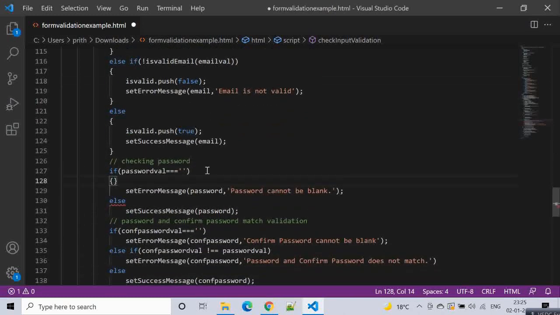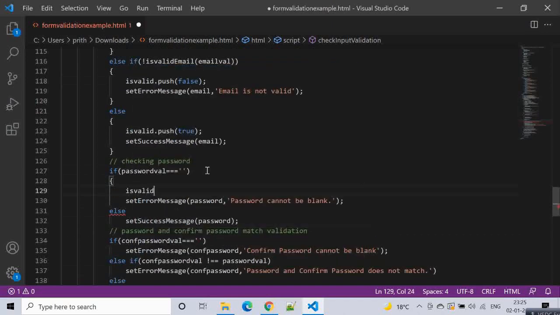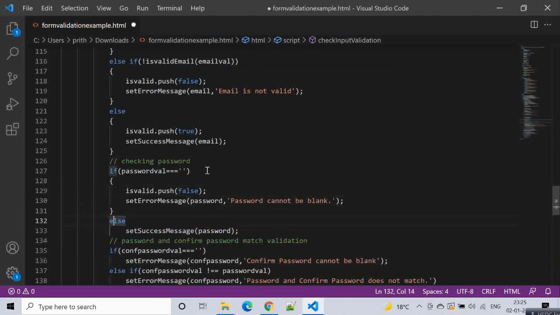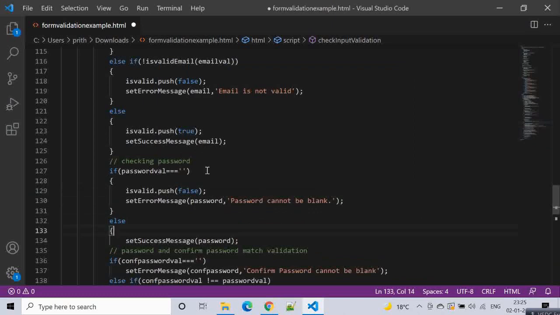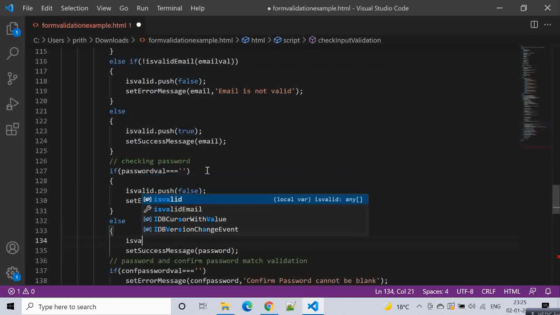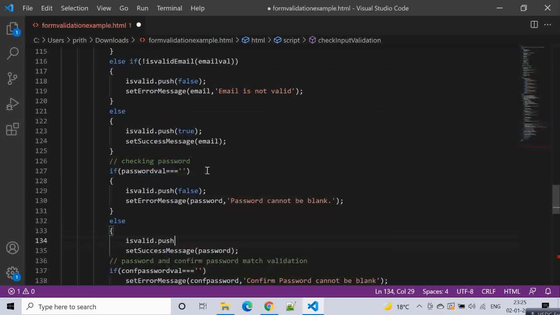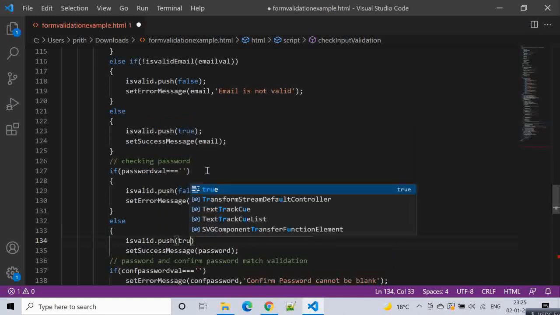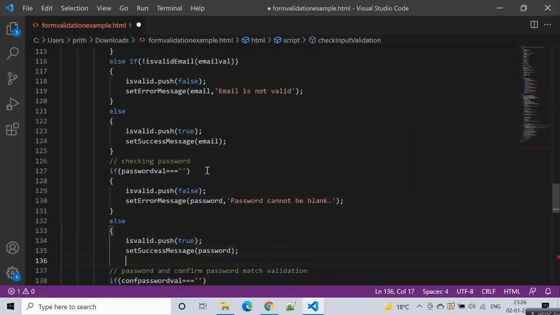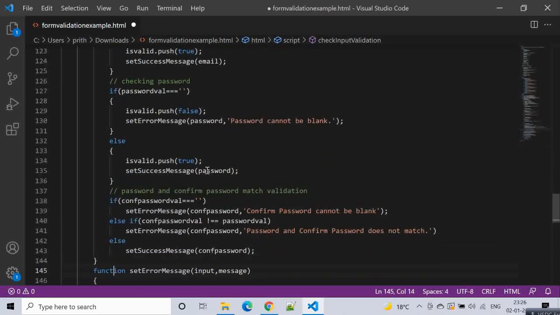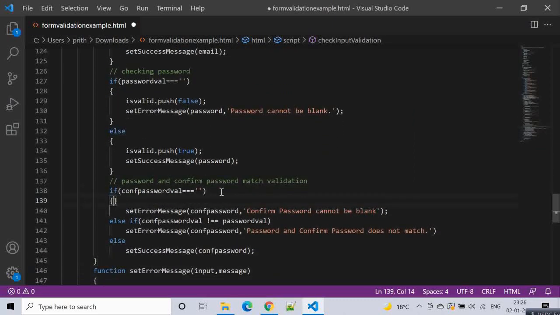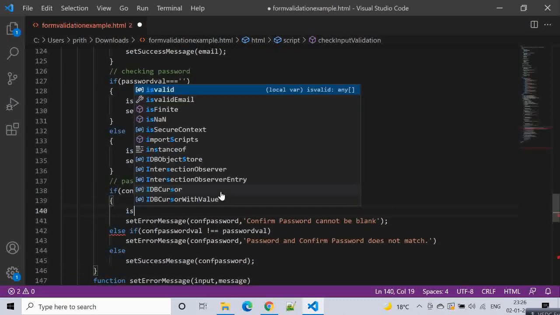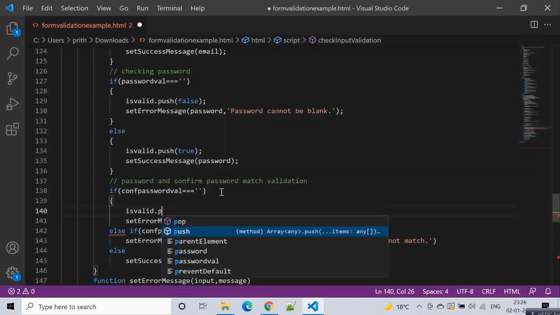So like that. Same here also, whenever there is an error, we are passing isValid.push false. Else isValid.push true. So lastly this one also.